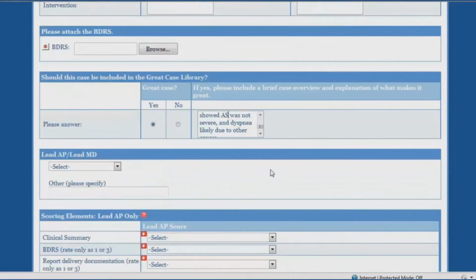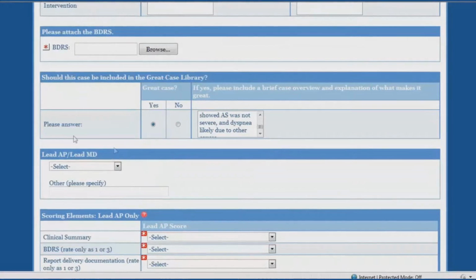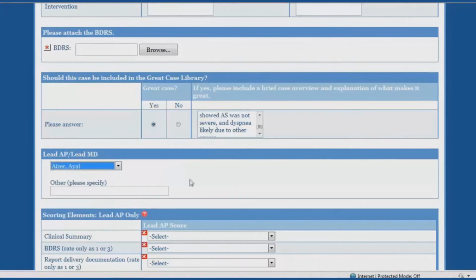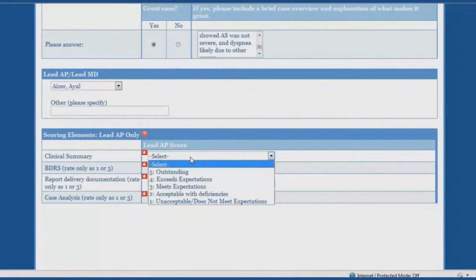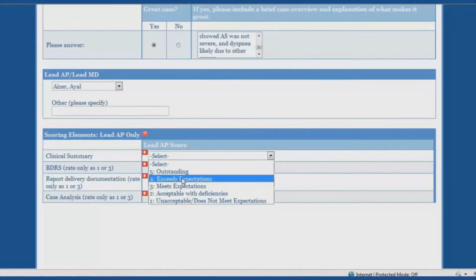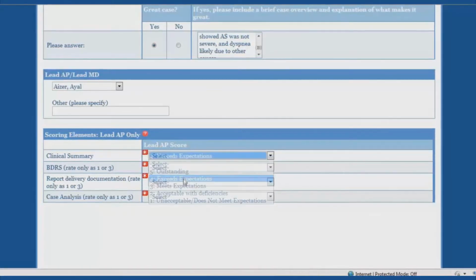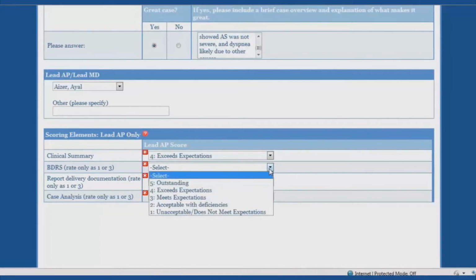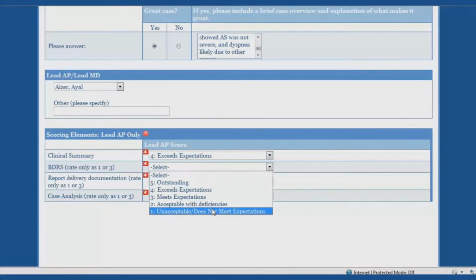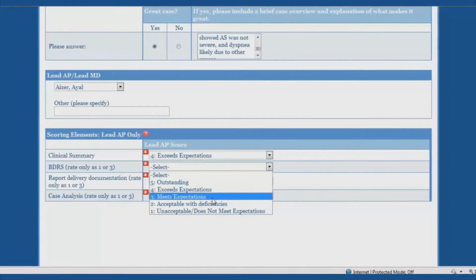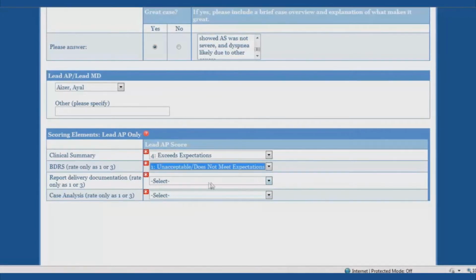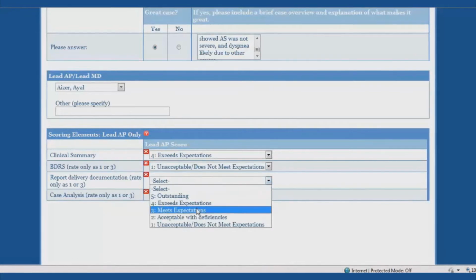Now, for lead associate physicians who are auditing the case, they will go to this part. I will be scoring the clinical summary. It was a really good clinical summary, so we'll say exceeds expectations. The BDRS rating is only does not meet expectations or meets expectations. The BDRS that I wrote just now really stunk, so I'll say unacceptable, does not meet expectations. Report delivery documentation we'll get into, meets expectations.